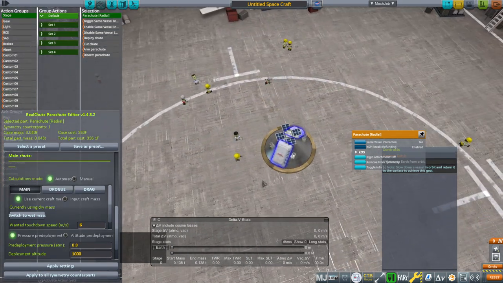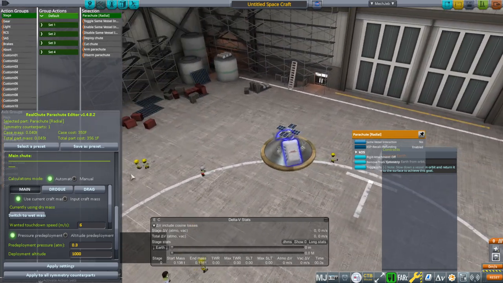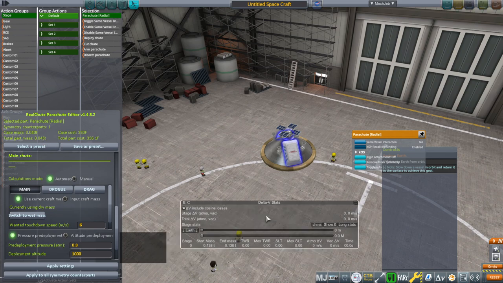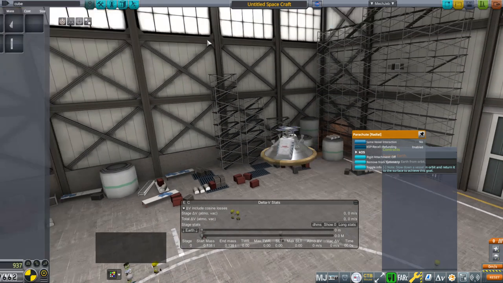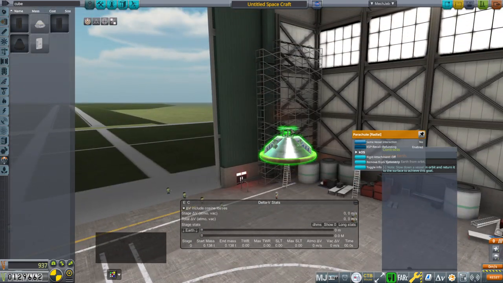Still, it makes the parachutes really heavy. 45 kilograms doesn't seem that heavy, but may end up being very heavy. But we'll go along with it. It's not the worst it could be.